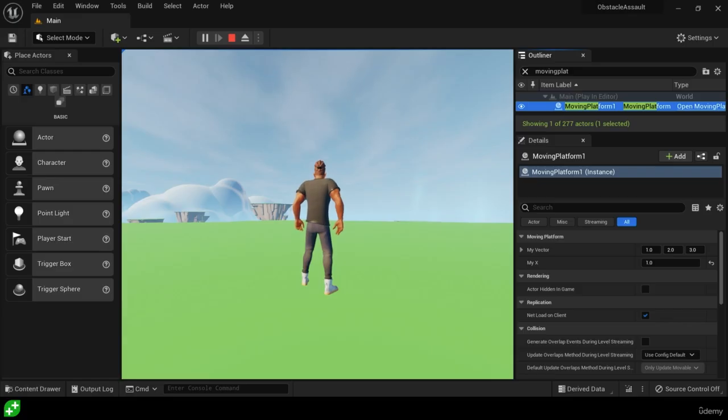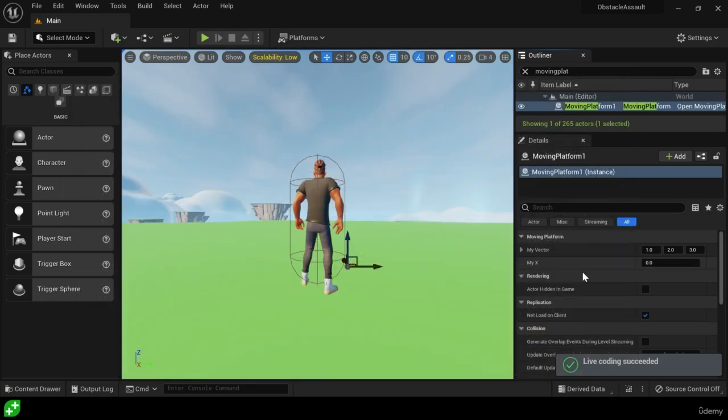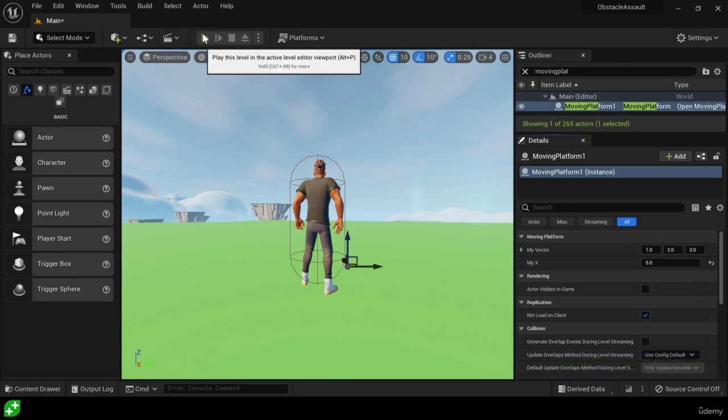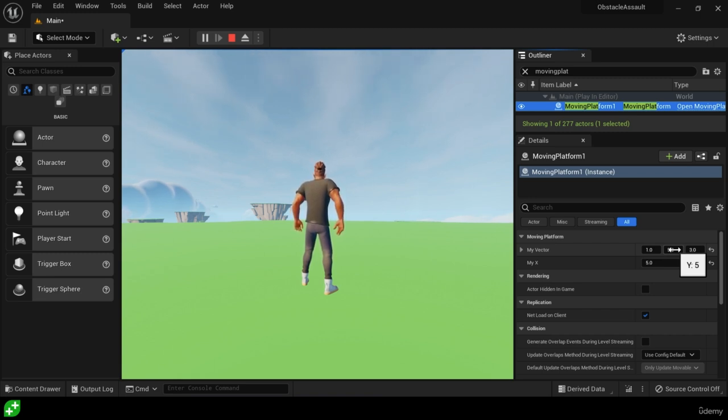So let's go back over into Unreal and recompile. And then we can go ahead and set some value in MyX. So I'm going to put the value of 5 in here. Then I'm going to go ahead and play and have a look at the details pane for the moving platform. And sure enough, the Y value of MyVector has been updated in BeginPlay by the value in MyX. So congratulations, we have seen how to use more complicated types that are compound types like structs in C++. I will see you in the next lecture.